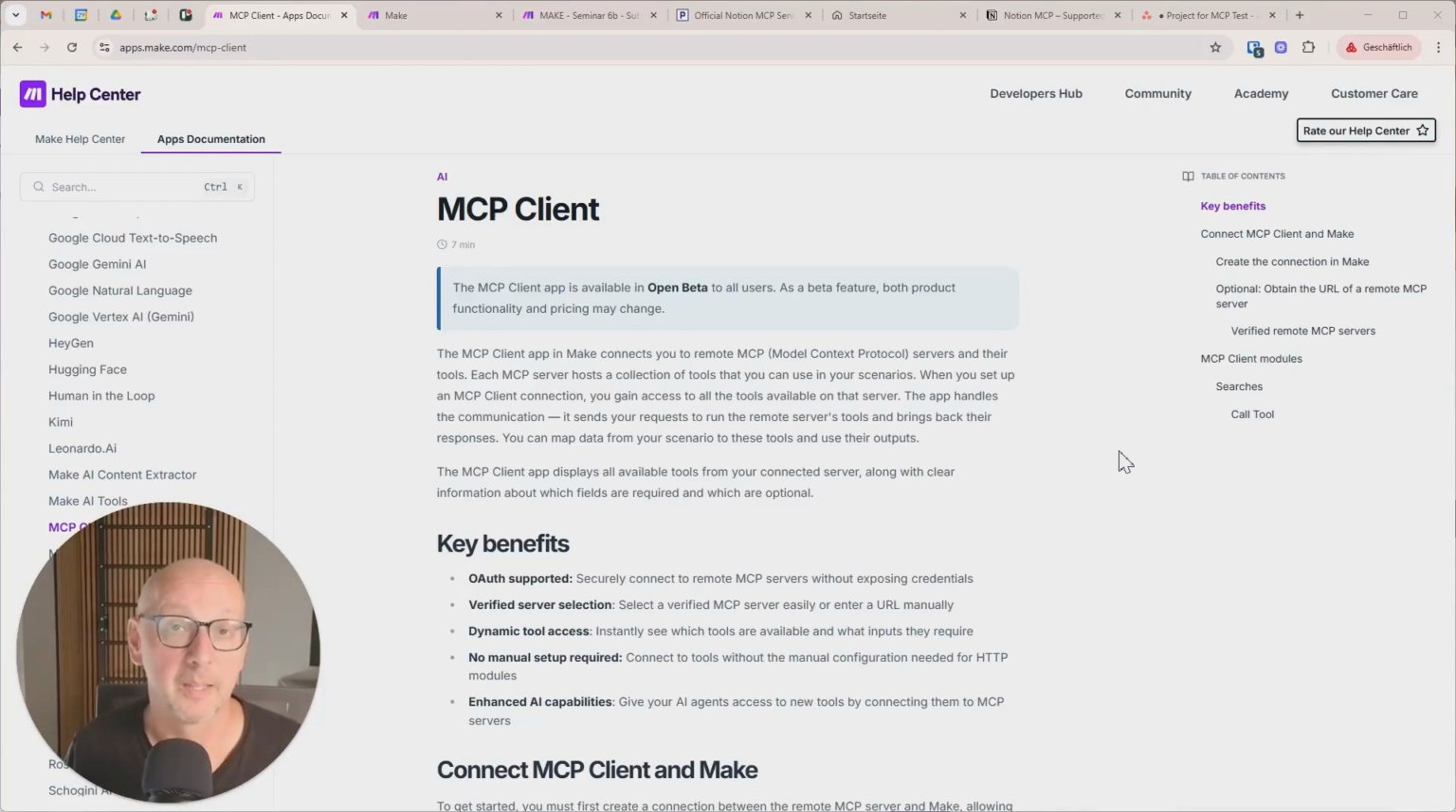And in the other videos we've shown so far, we've always focused on the MCP server aspect. That means, for example, we have a Make scenario here and offer this Make scenario externally via an MCP server so that I can use it directly in Claude or other systems.